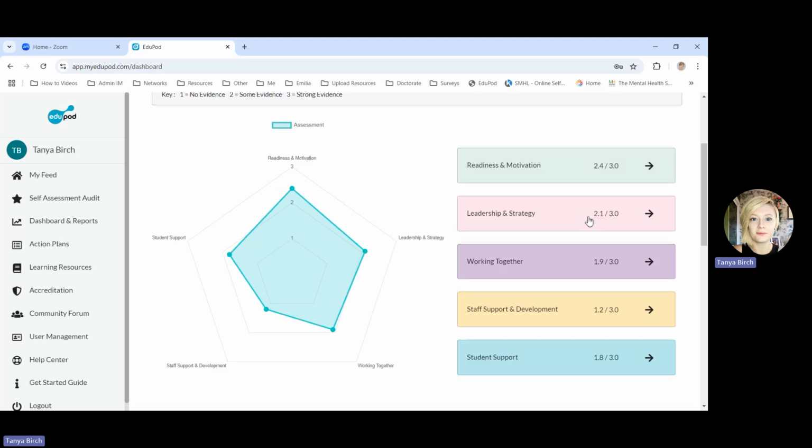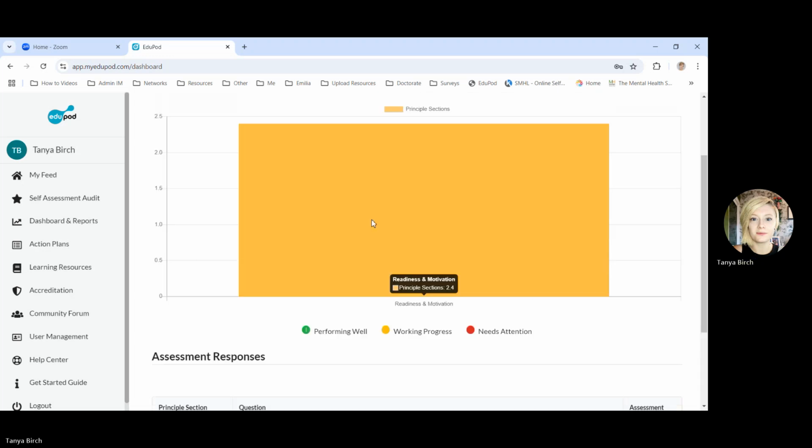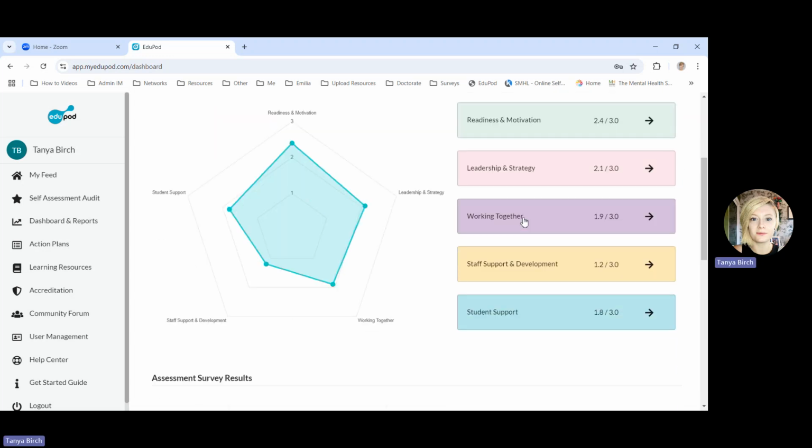So for the readiness and motivation, for the committed award, we focus solely on the readiness and motivation principle. So to achieve the committed award, your readiness and motivation principle must be reflective of a score more than 2. So this one, for example, is 2.4. So this one would get through.